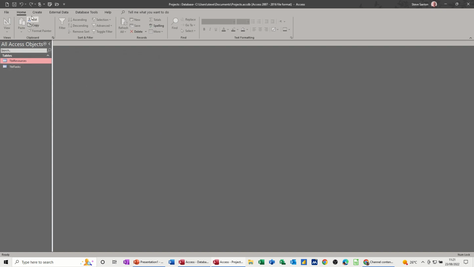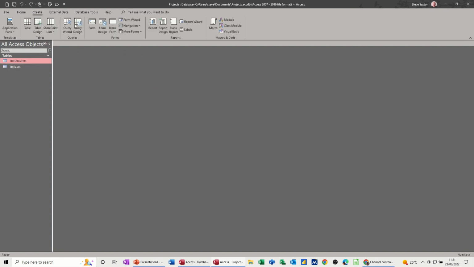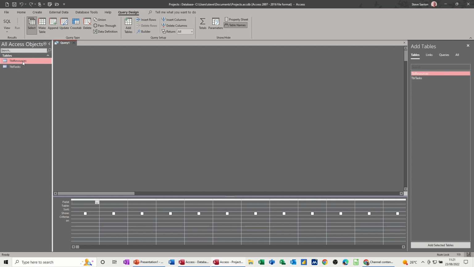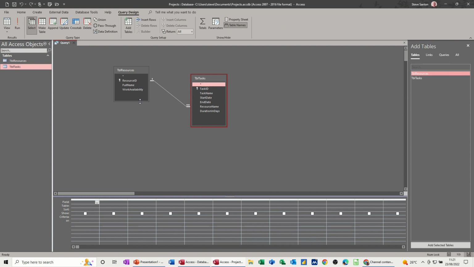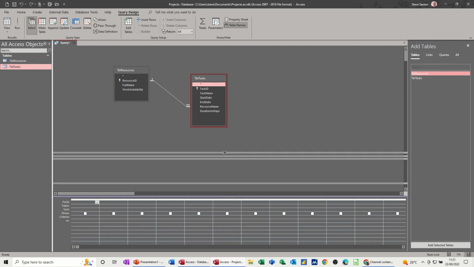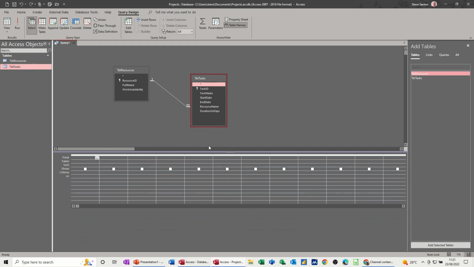Now, if I do a query design, and just drag these two tables on, you'll see that relationship being shown. There it is. So what I'm going to do is create a query and do some calculated fields. Just bring this up a little bit. So task ID, I need task name. Just double click start and end date, like so.